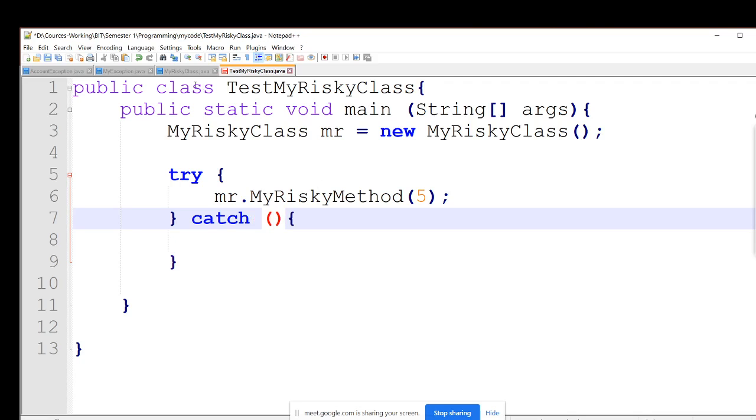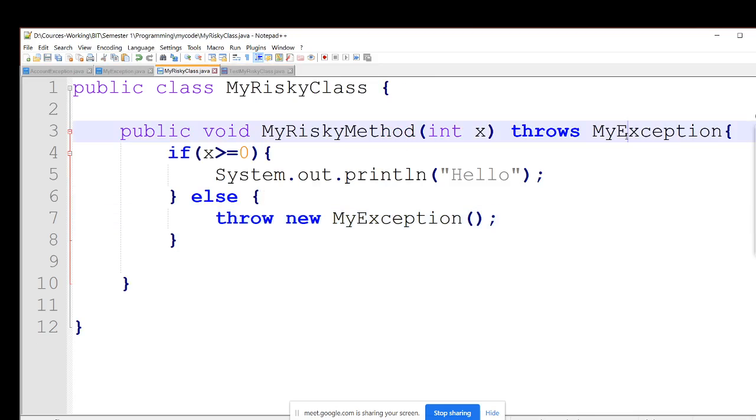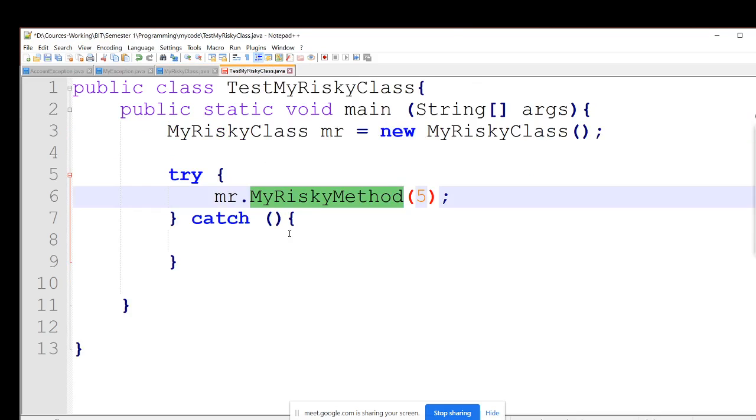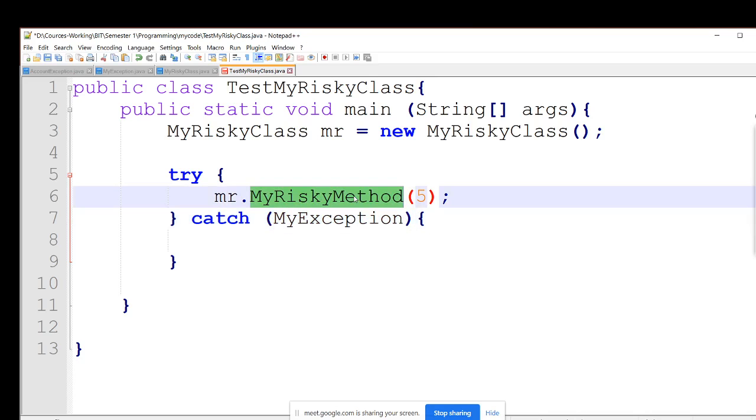Now, remember, it depends on the exception that this particular method throws. Now, let's see which exception this risky method throws, or has the possibility of throwing. That is my exception. So, therefore, what we have to catch is my exception. It's something like a method and parameter, right? So you have to use the same exception that this particular method may throw.